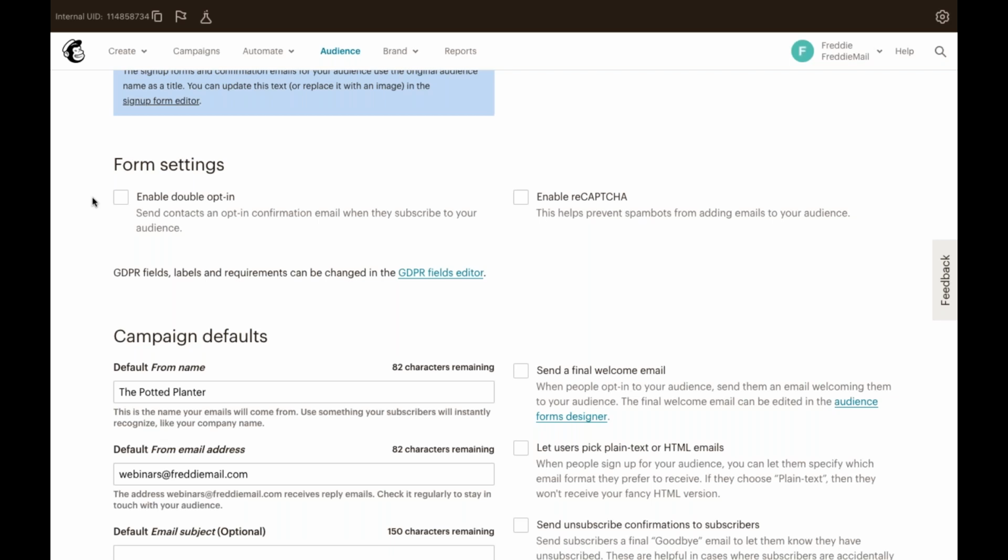Alternatively, you can choose the double opt-in sign-up method as the default for your audience permission settings right here. With double opt-in, someone fills out your sign-up form and then receives an email asking them to confirm their sign-up by clicking on a confirmation link. This extra step is a way to verify each email address before they're added to your audience.